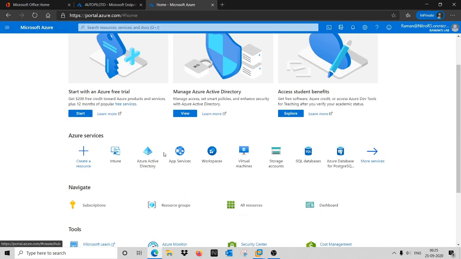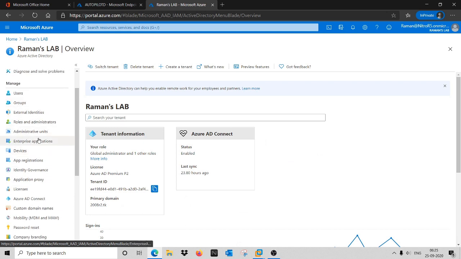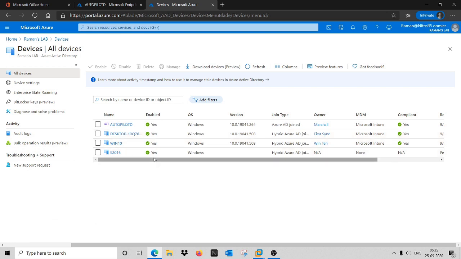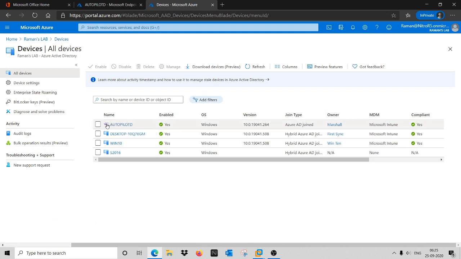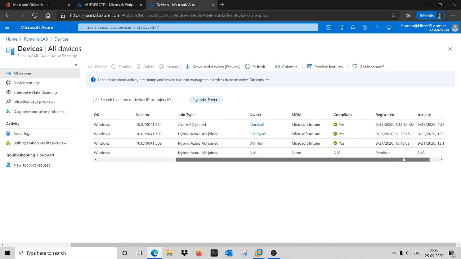portal.azure.com, here let me quickly go to Azure Active Directory, and let's go to devices. Now I can see that there are three devices. This is Autopilot. It has a different logo, a different icon. It's an Azure AD joined machine. I also have hybrid joined machines like this, and this particular one is a server, so it's not enrolled, but these two devices are surely enrolled, and they are hybrid joined.